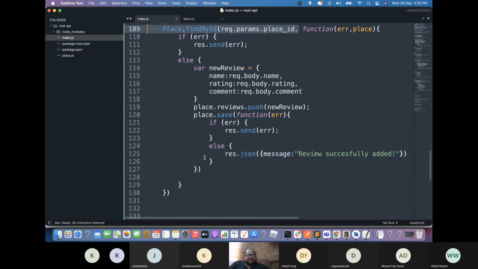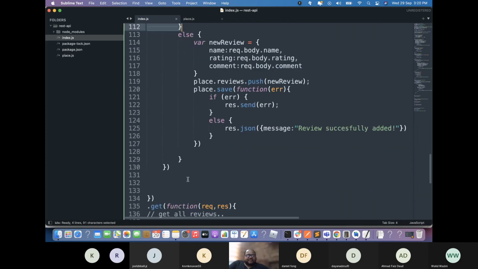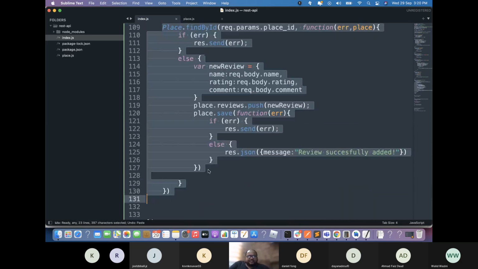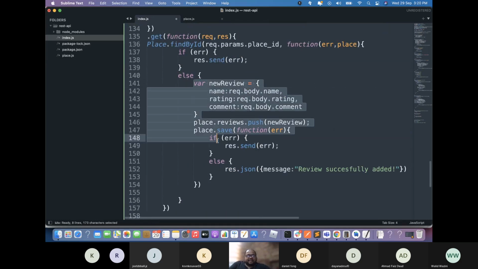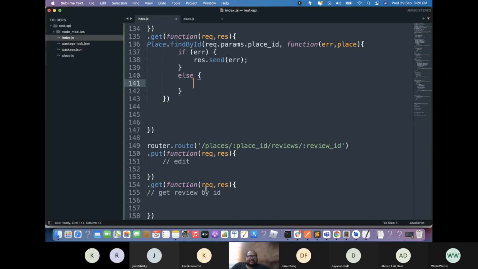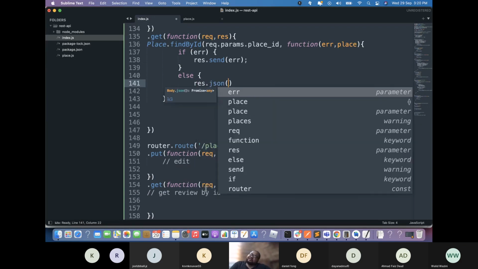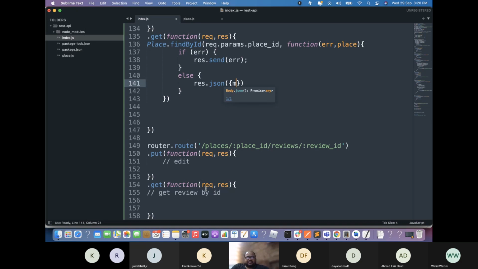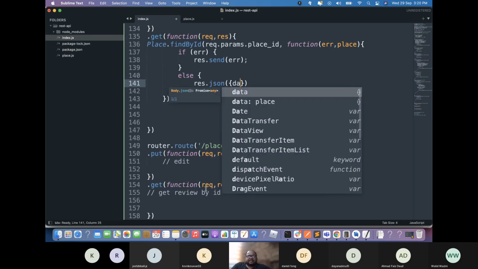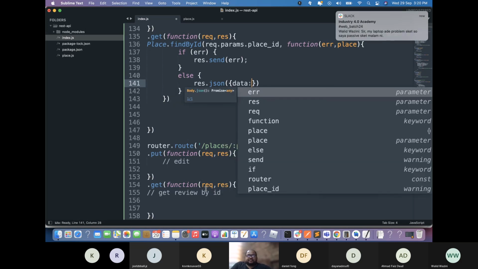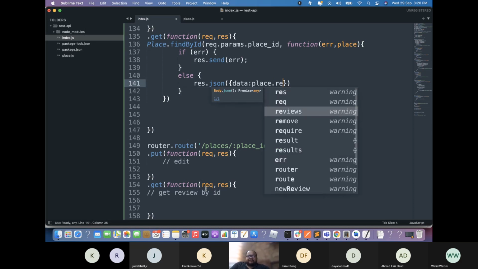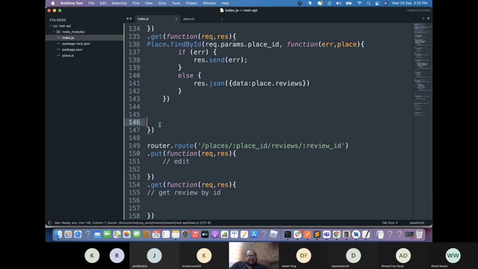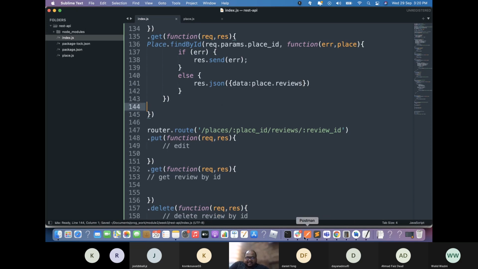Alright, so get all reviews sama je. Alright, so the important part is this part. So get all reviews. Okay, dia macam sama. Find by ID, semua ni tak ada. Alright, but once I have it, I will do res.json. Data, all right, data equals to places. Place.reviews.